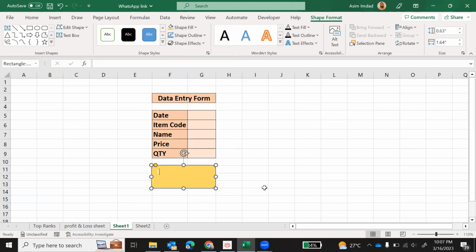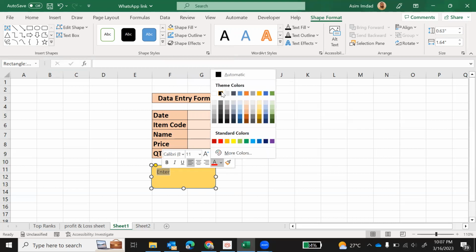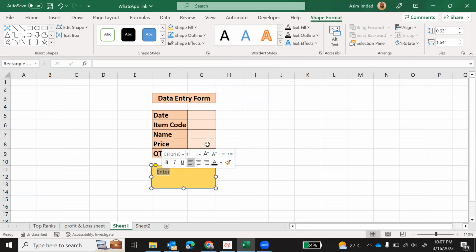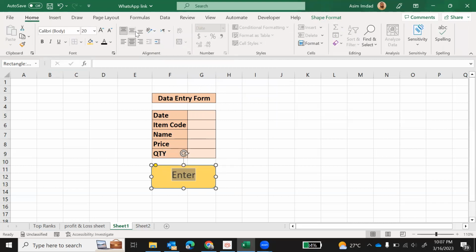Let's say Enter. You can write anything, okay? The font color is black. Increase the font size. Now you can center align, okay? Or I'll go here and I will make it center align. Like this, the button is ready.